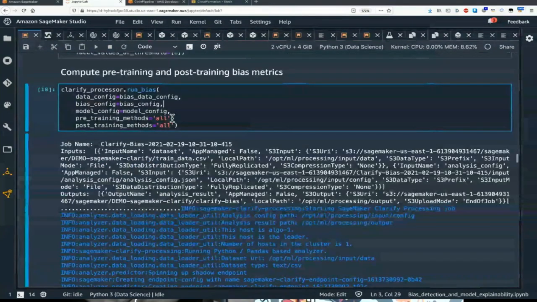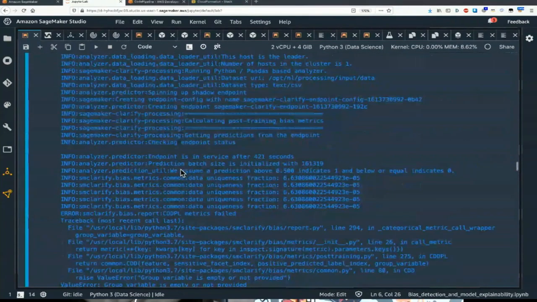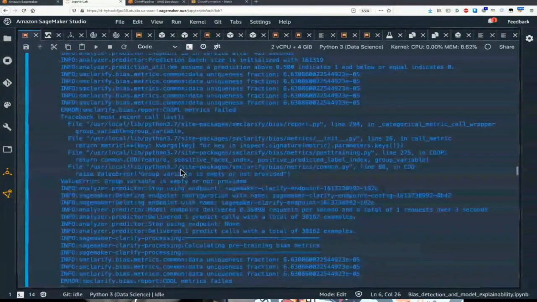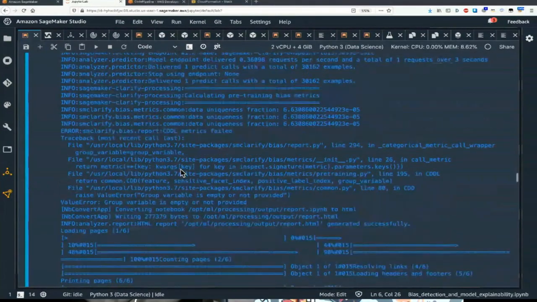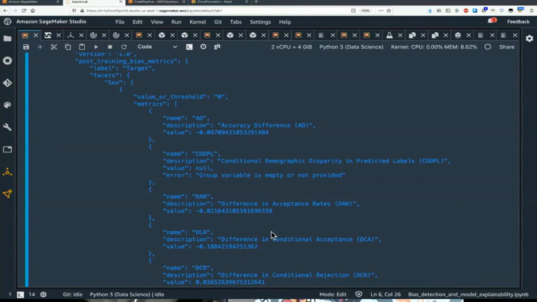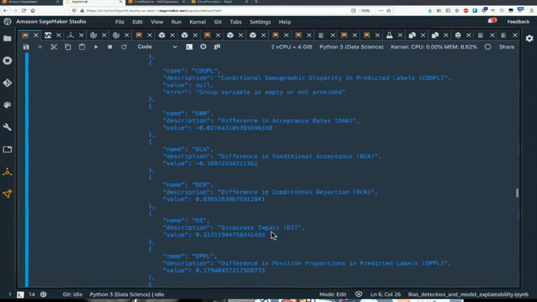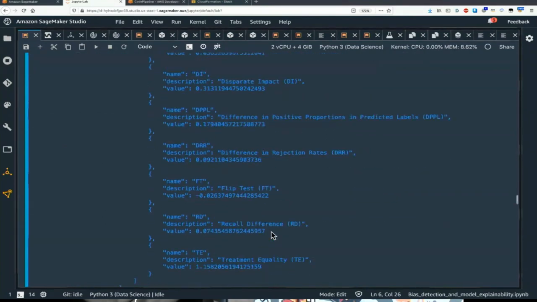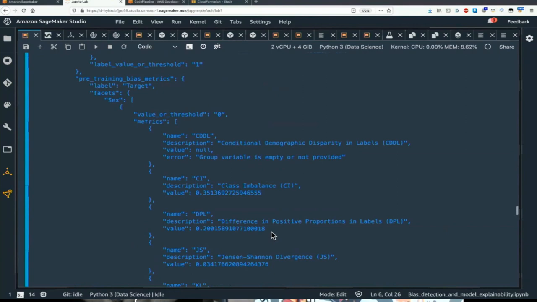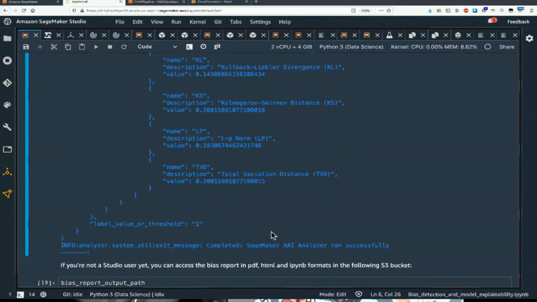You say, please compute all the pre-training metrics, please compute all the post-training metrics, and that job runs. You can see it runs on managed infrastructure. We automatically deploy the model and compute all the metrics. Here in the notebook, we have the output for all those metrics. We can also look at them in SageMaker Studio in a much more user-friendly way, which we'll do next week, but I'm just trying to give you a sneak preview here. So we get all the metrics, and we can get information on how to interpret them.